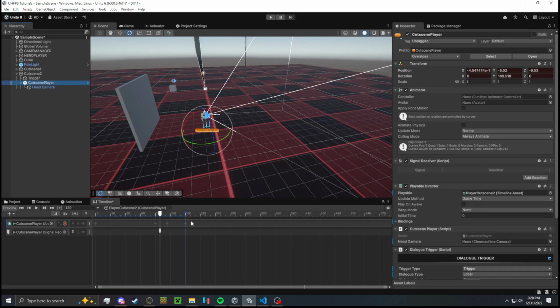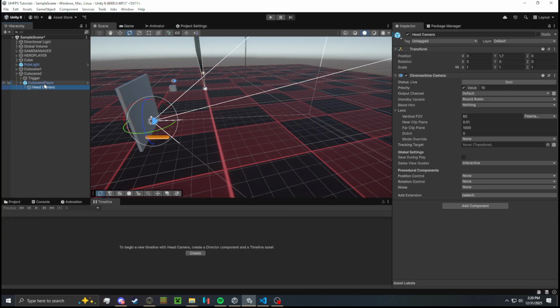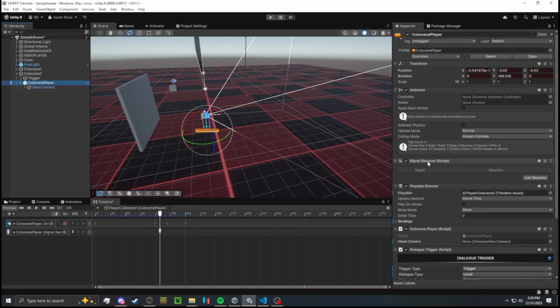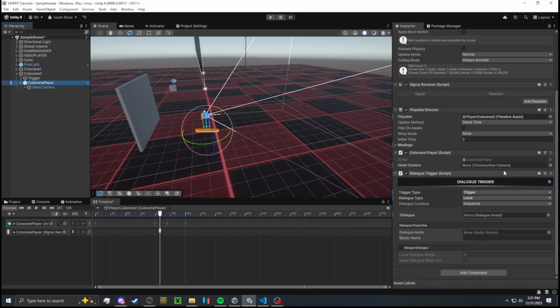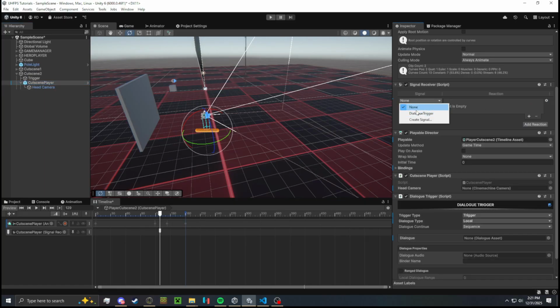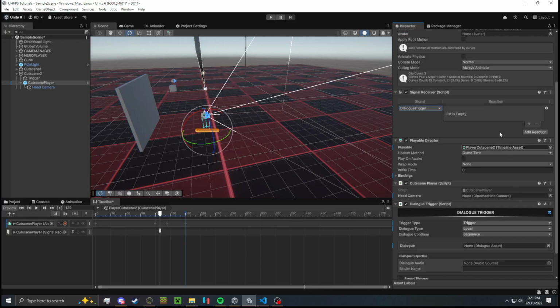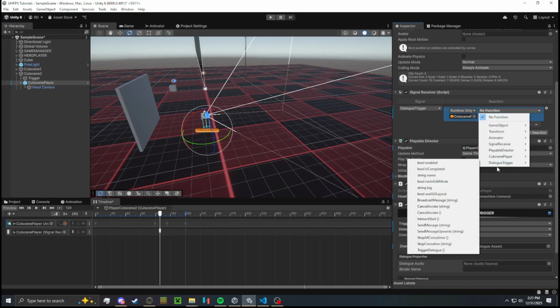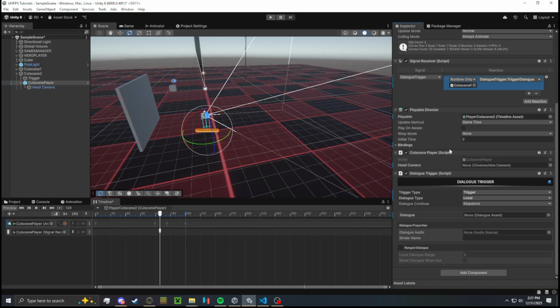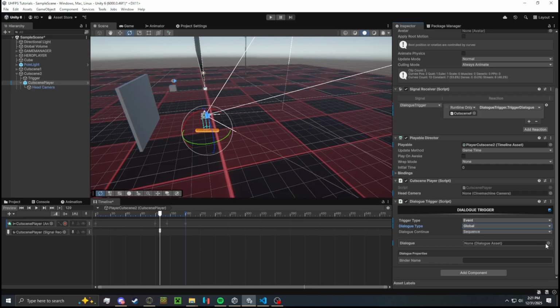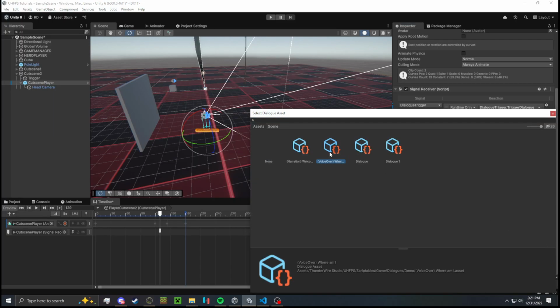So you might be asking, what are you doing? This is crazy. It's pretty simple, actually. We're going to use this signal receiver to basically send out a yes, please trigger to our dialogue. So we'll add a reaction. It should be right here under dialogue trigger if you have this dialogue trigger script on here. The reaction is going to be cutscene player, trigger dialogue. So our dialogue trigger is actually going to be event-based. It'll be global and sequence. We're just going to use the basic where am I dialogue here.